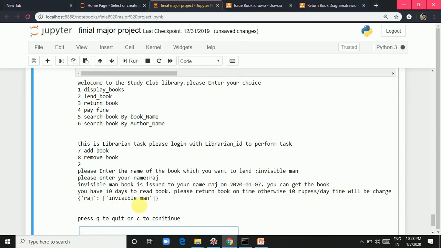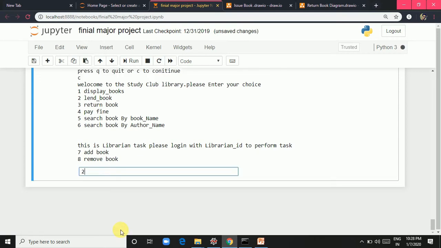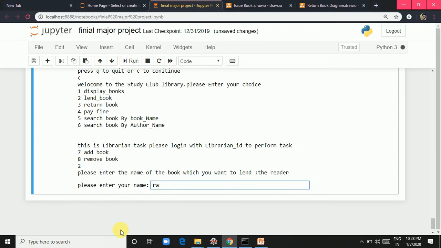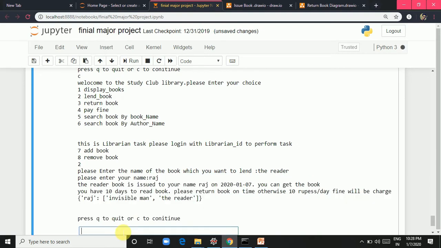And this is my name and this is the book issued by me. Okay, now I want to lend one more book. So press C to continue. Press 2 to lend a book. And this time I want to lend The Reader book. Okay, and my name is Raj. So here I lent two books: Invisible Man and The Reader.